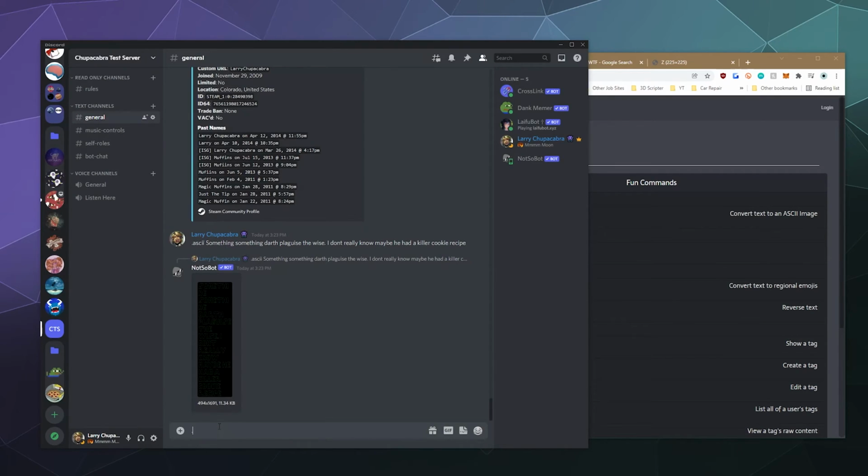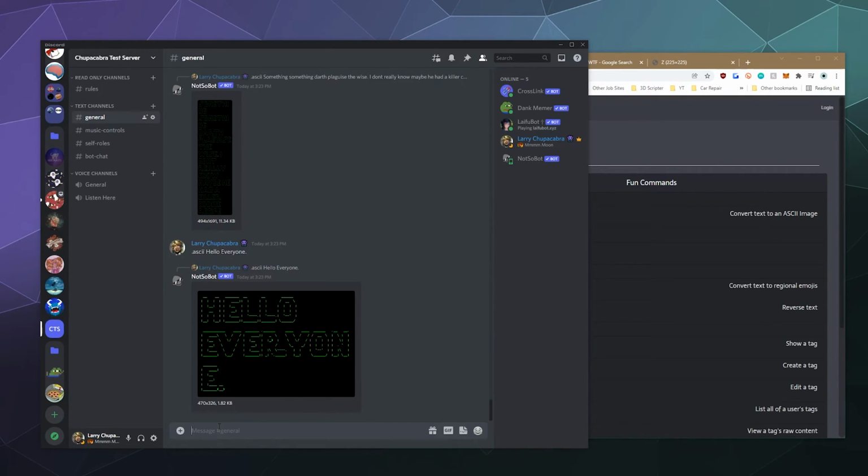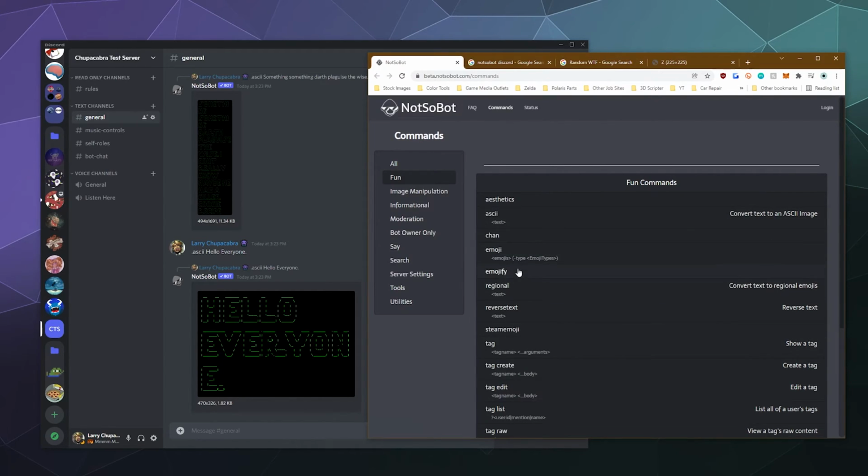So let's try that again. .ASCII, then type hello, everyone. Oh, okay. That's actually kind of neat. Not super what I was looking for, but I assume that it would just take the art and arrange it in the picture of like Chewbacca or something, but it literally just spits out ASCII text, so that's a good way to get someone's attention if you want.